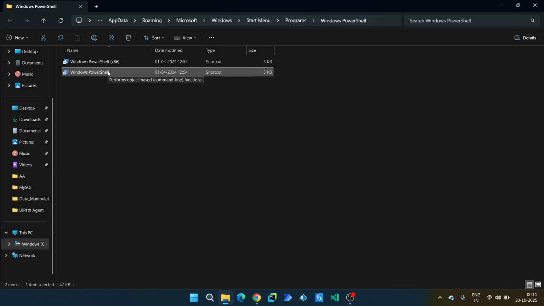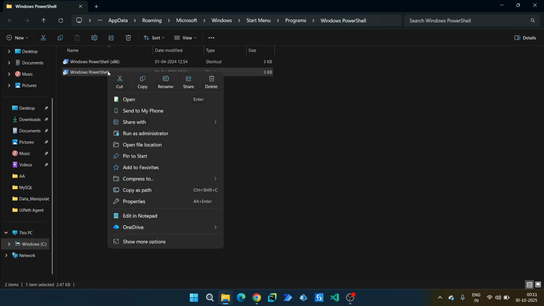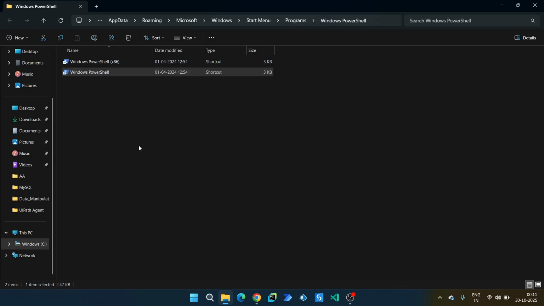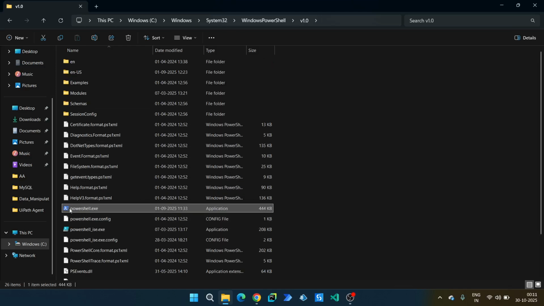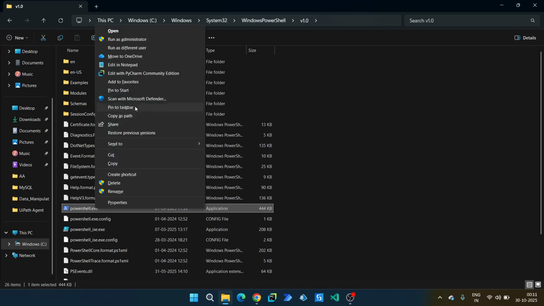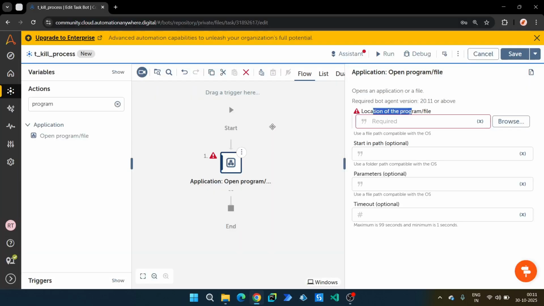So I'll again right click on this particular Windows PowerShell and go to Open file location. With this, I'll get the path of the exe file where the PowerShell application is stored in the Windows machine. I'll hit the Shift key and right click, and I'll copy this particular path using Copy as path. I'll use that here.